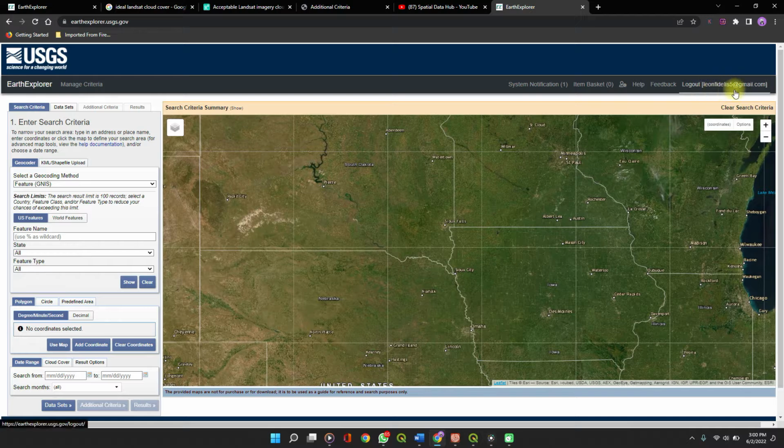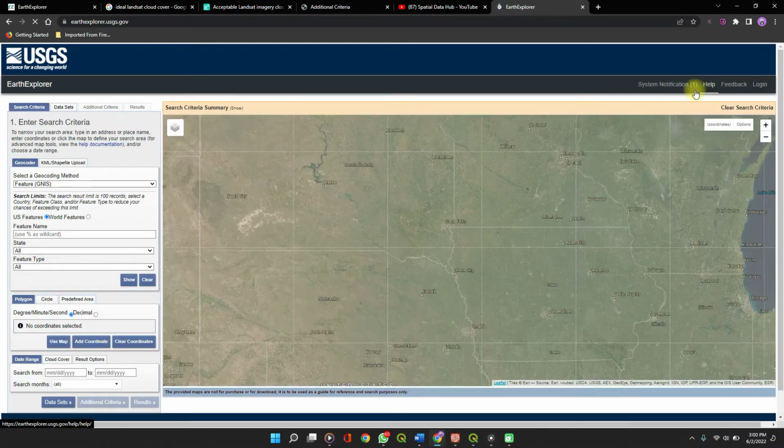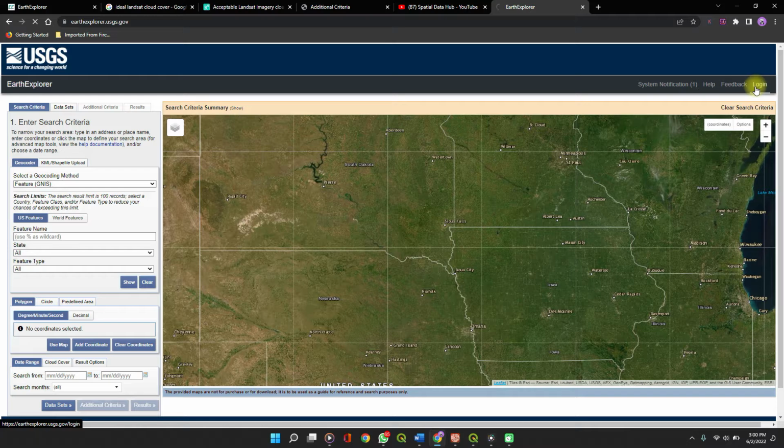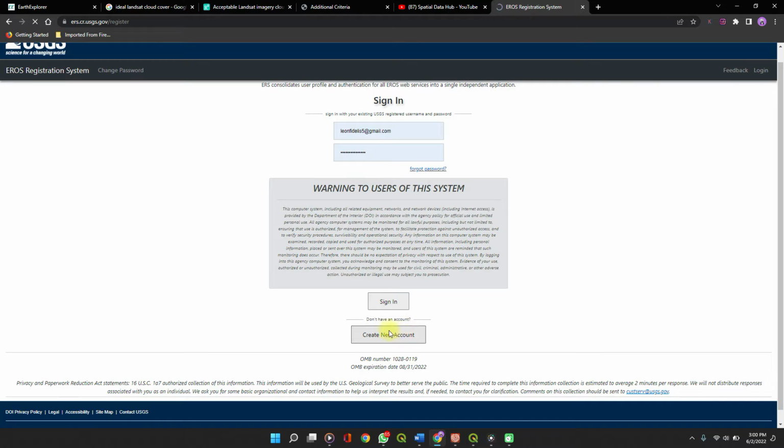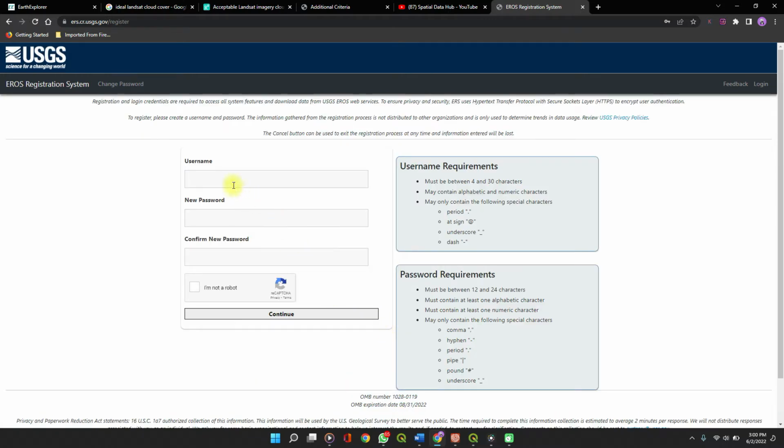I'm already logged in. Otherwise, you click here to log in or create an account. If you don't have an account, then I'll just log out here. To create an account, create a new account. You enter your username, password, and you proceed to the next slide.